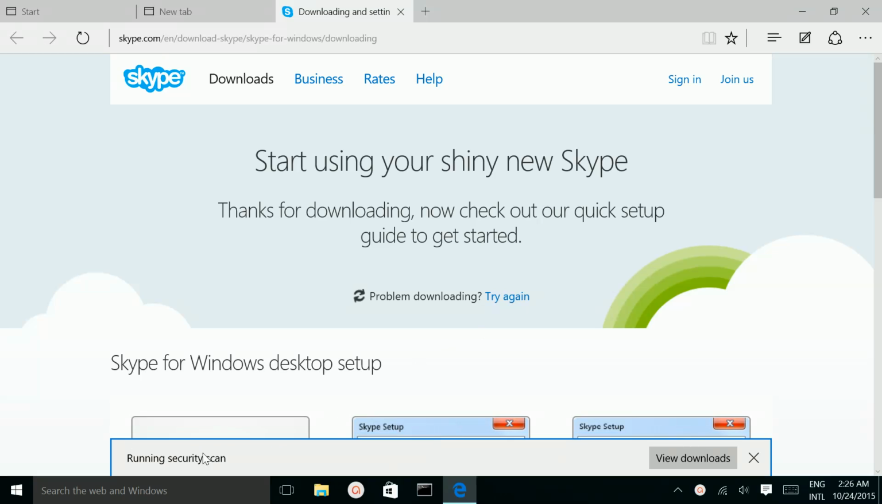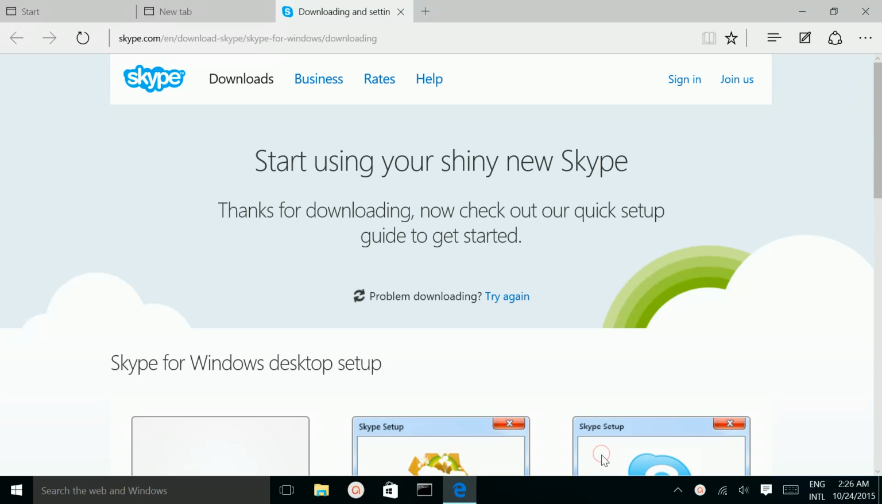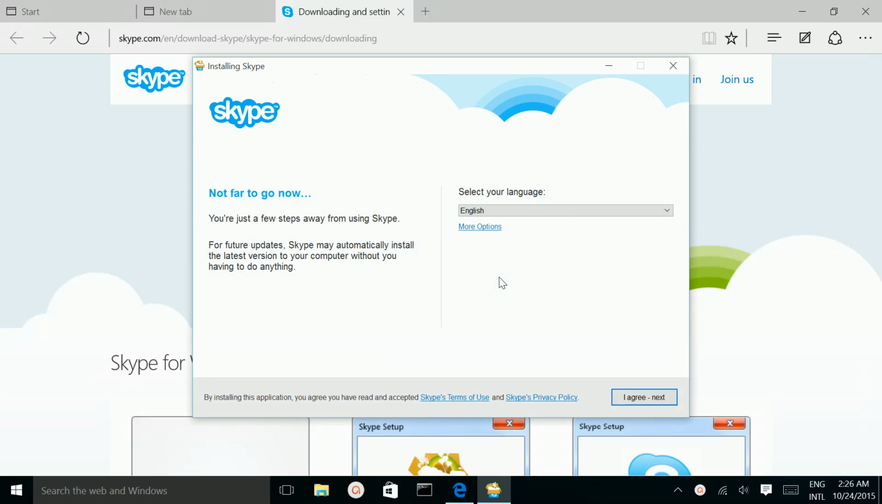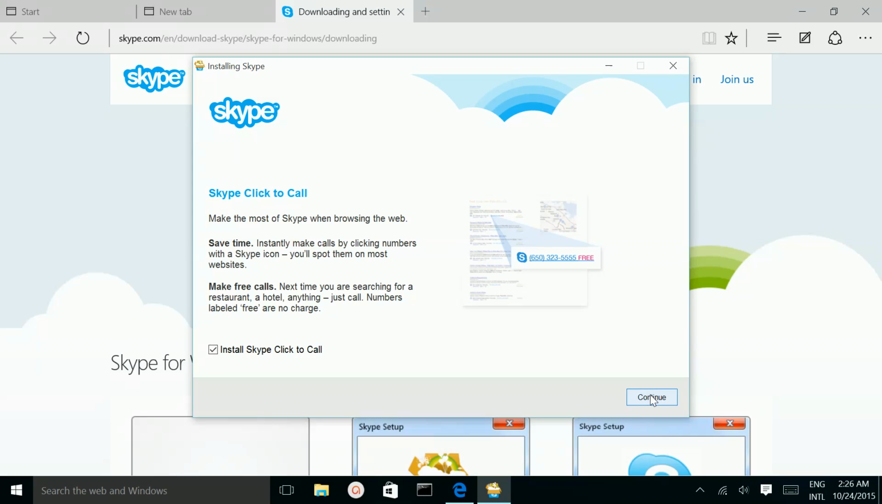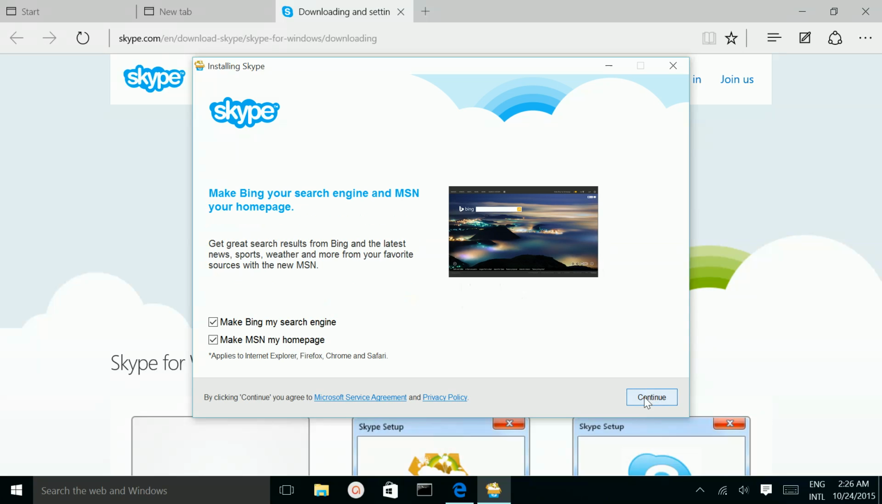So it's downloading Skype setup. So it has successfully downloaded Skype setup.exe file. Click on this run option. Click on yes. Click on I agree next. Click on continue. Click on continue again.